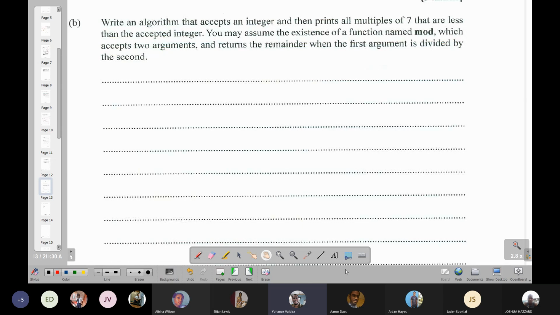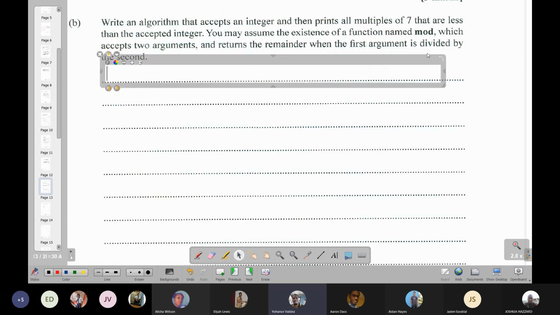So what does that mean? That means that when we use mod in this example, we have to use mod as in x is equal to mod(7, 2). What would the value of x be if I use mod as a function like this?